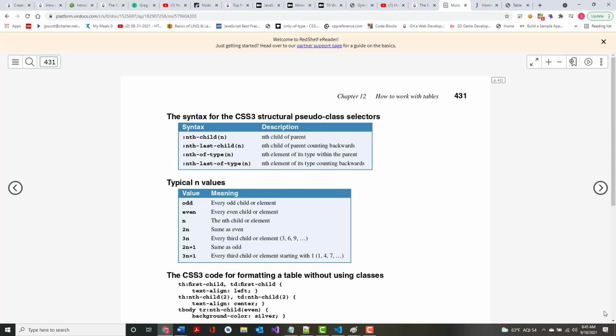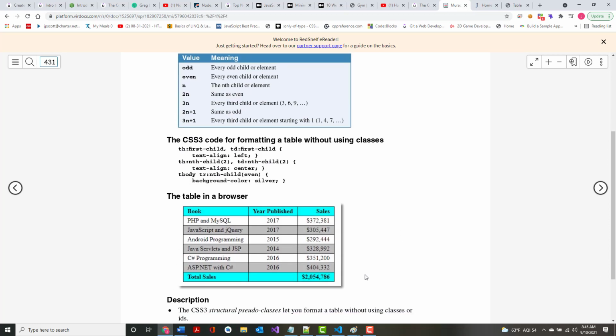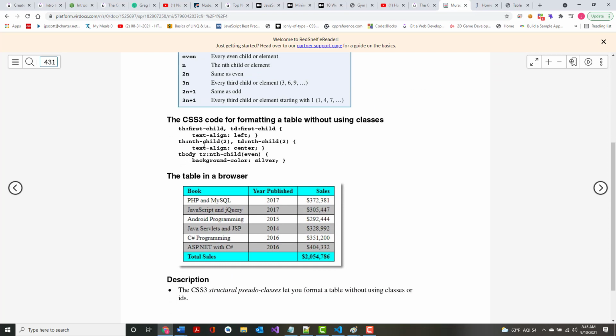Notice odd and even. Today, when you work with striping and the like, you're almost always going to see Bootstrap tables, as I mentioned, because it's so much easier than having to write any CSS. So if you look in here, that's a heck of a lot of CSS that may or may not make a lot of sense. So notice it says there, even makes silver. And you can see that every other one looks gray, but it is silver. All right. As it says, they let you format a table without using classes or IDs.